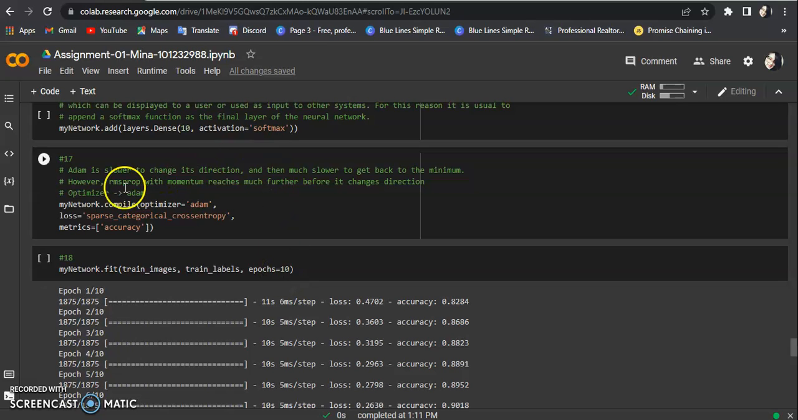And finally, as I wrote here, Adam optimizer is slower to change its direction and then much slower to get back to the minimum. But RMSprop, if I'm not mistaken about the pronunciation, reaches much further before it changes its direction.